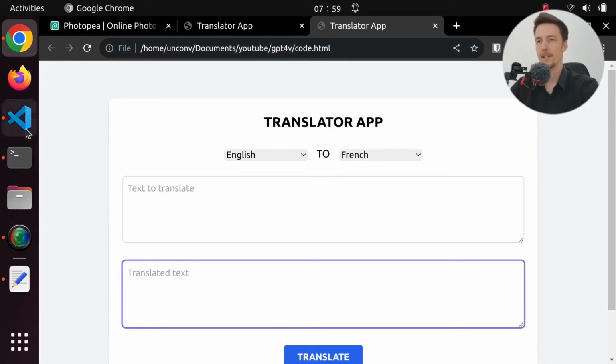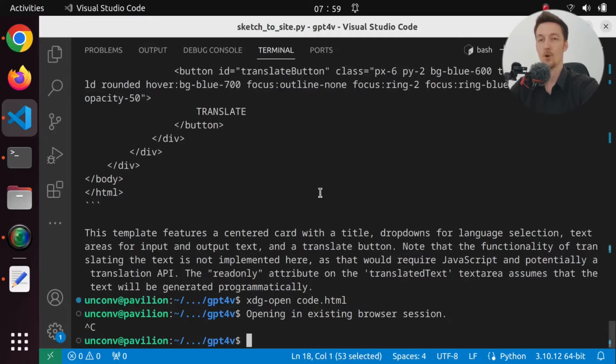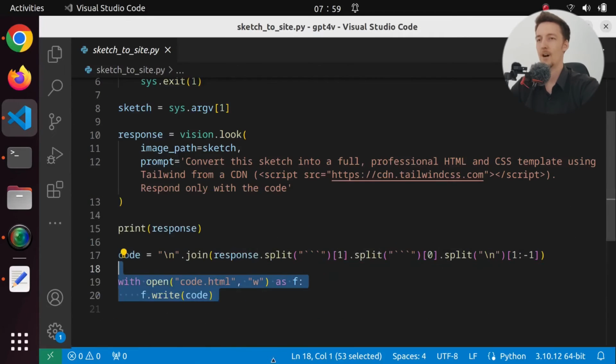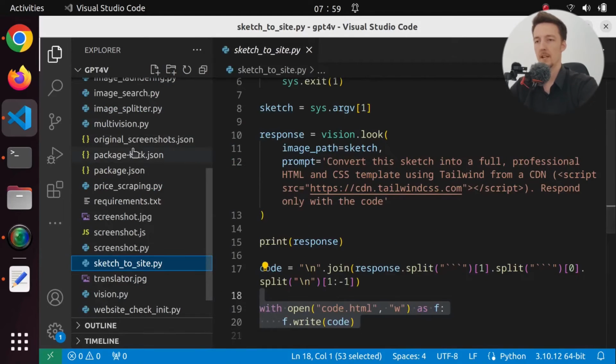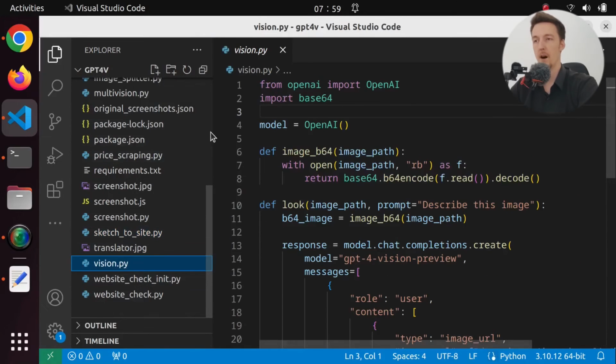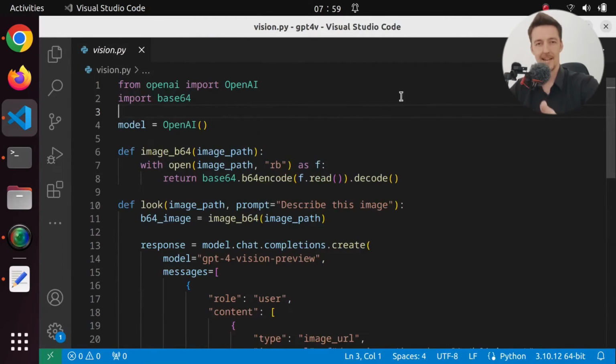Now let's dig a little bit deeper into the source code. So how does this all work? Basically, I have created this vision.py script, which connects to the OpenAI API to use the GPT-4 Vision API. So we just import OpenAI and we import base64 and we initialize the model.